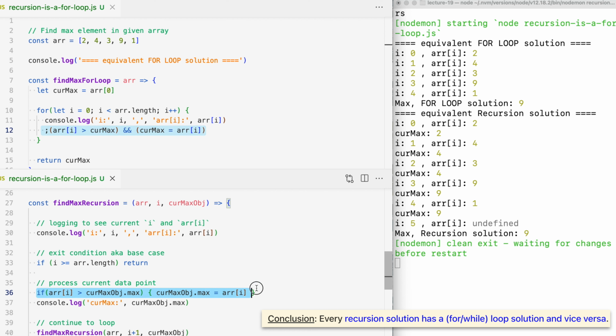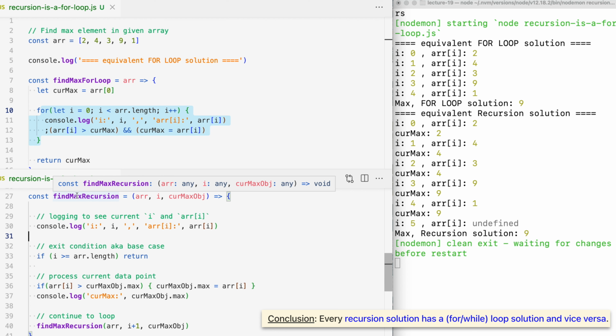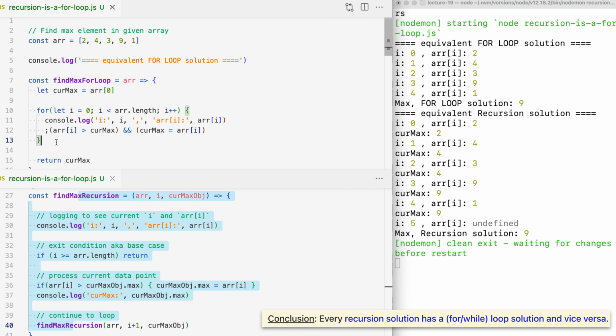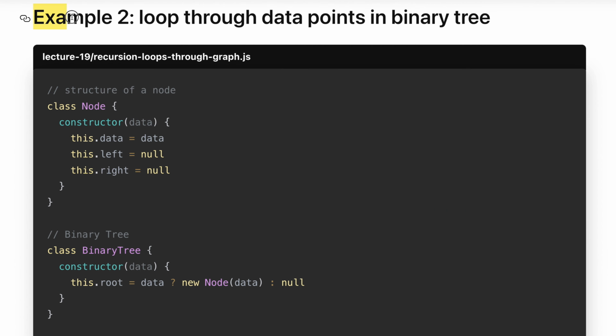So basically, if you are given something like this in a for loop, you'll be able to write the recursion version of it and vice versa. Meaning if you are given this recursion, you're going to be able to use a for loop to produce the same result like we have here. Next, we're going to have a look at example 2.